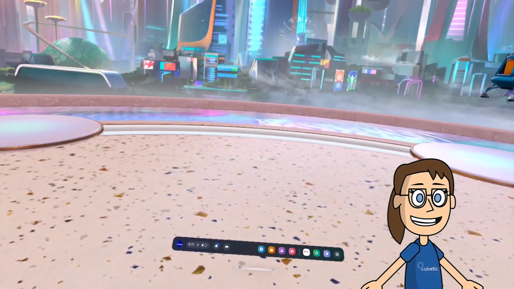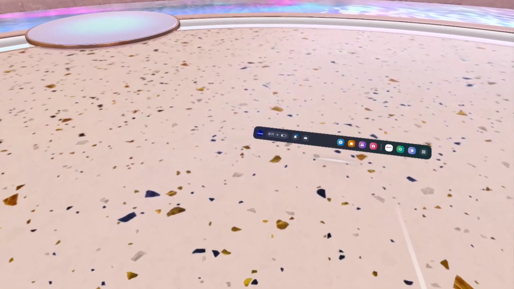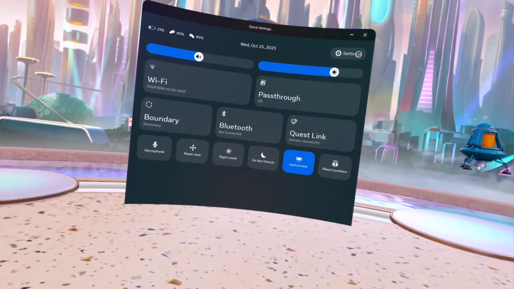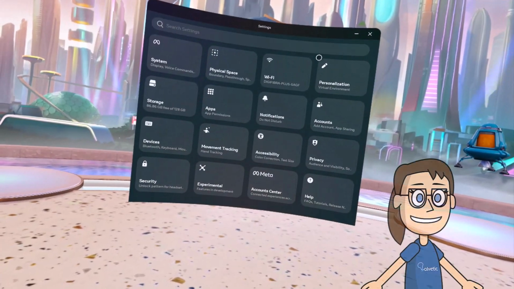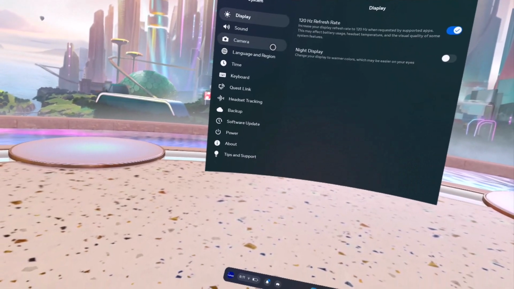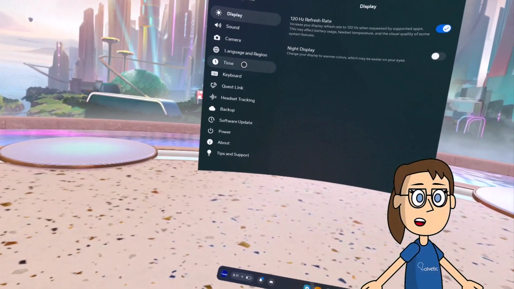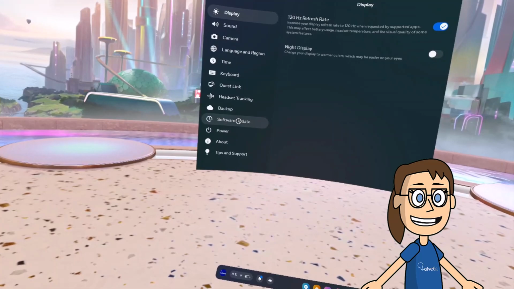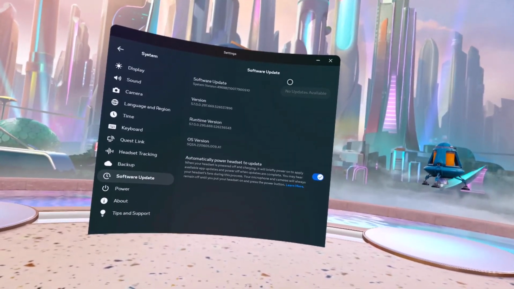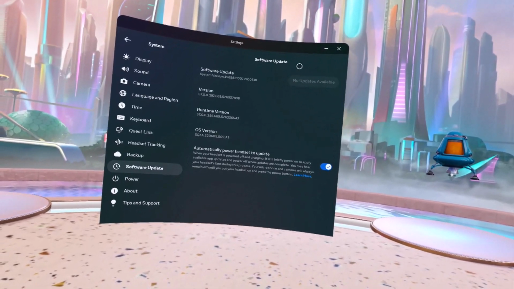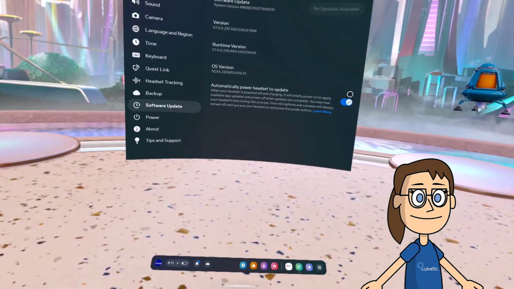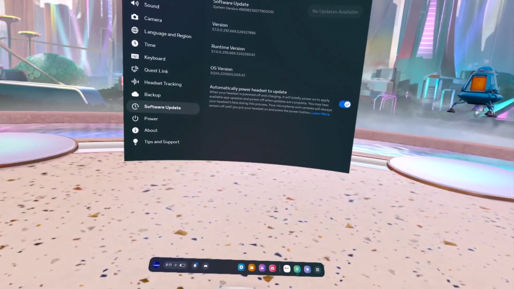Today in Solvetic, we will see how to update MetaQuest 3. We will start by clicking on the Quick Settings access and then click on Settings. After that, we are going to enter the System option. Here we are going to click on the Software Update option. If there is an update available, the notice will appear here. You also have the option to activate automatic updating when we have the MetaQuest 3 turned off and charging.